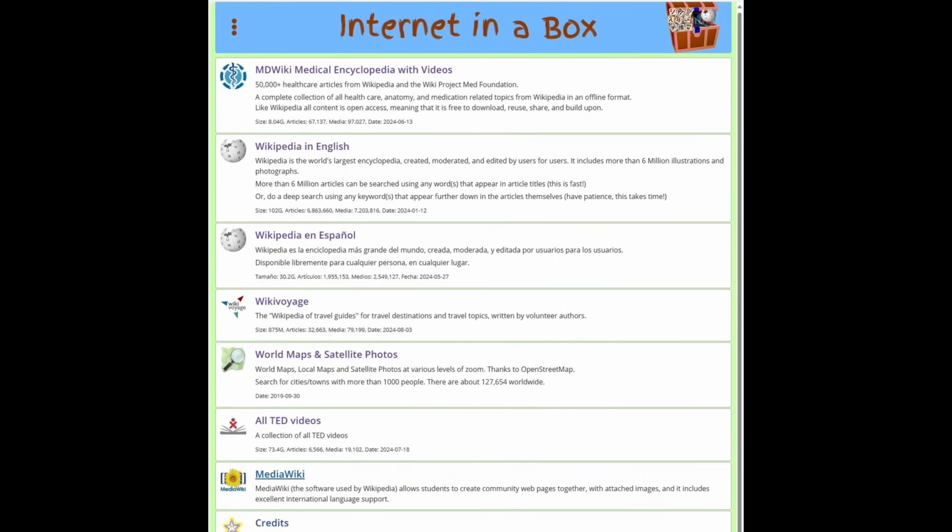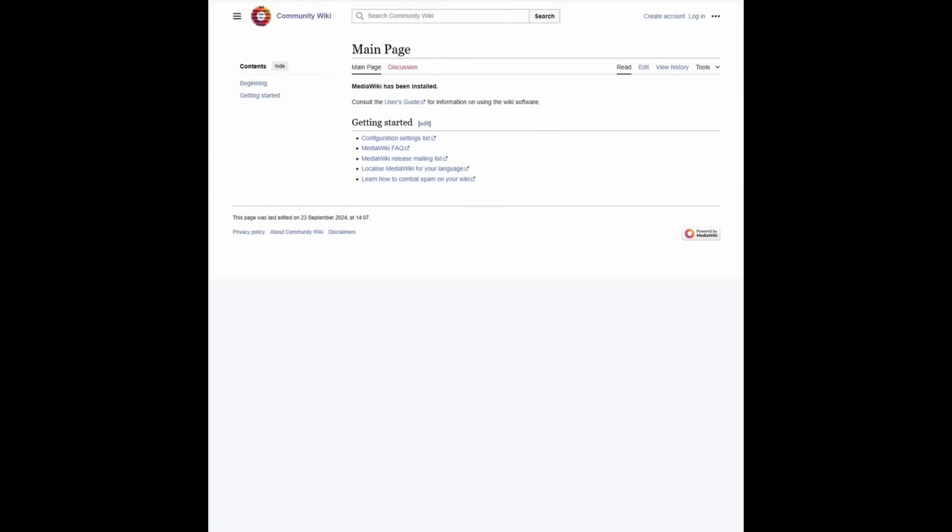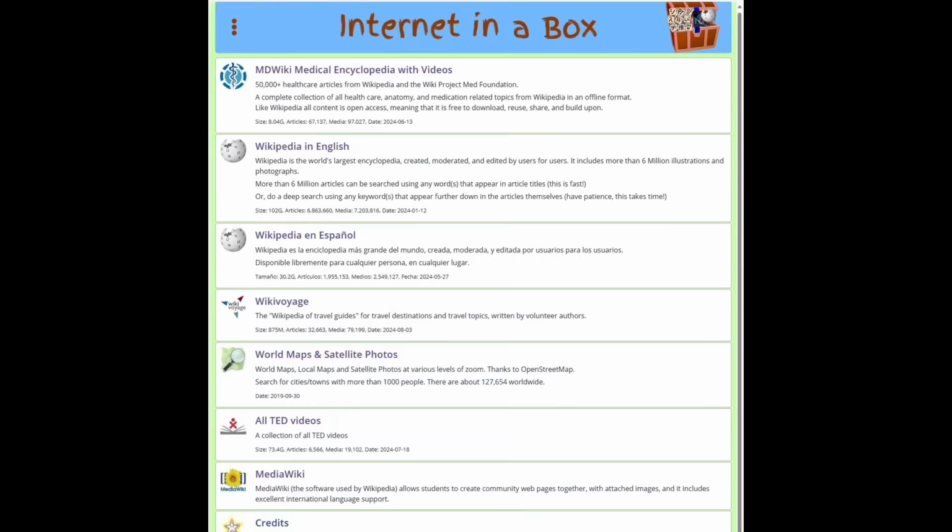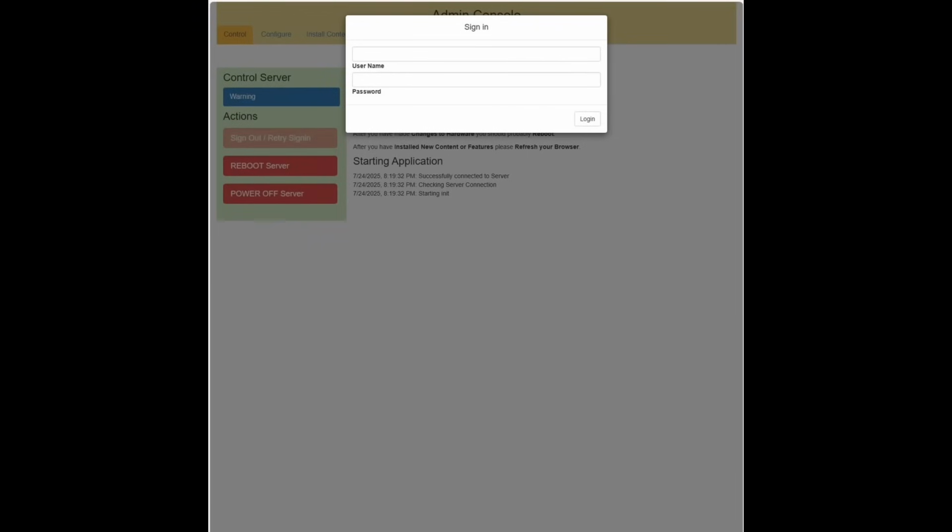So now that we've kind of looked through all of this, there is the media wiki down there at the bottom. We can check that out. This is a kind of a niche application. It's designed to let you build and publish a homepage or like home website of sorts. So moving on, let's get into the admin panel.